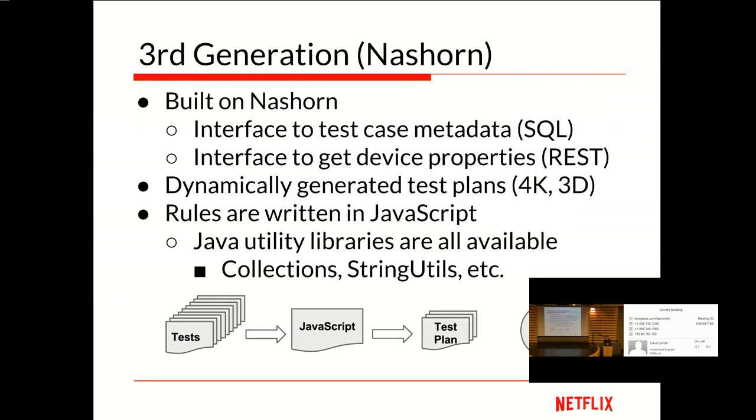How can we use Nashorn? We talked about Nashorn for a while. We wanted to use it, but we weren't really sure how we could utilize Nashorn within the Netflix Test Studio. So what we did was we built our test plan script engine off of Nashorn. We imported two interfaces to our engine. One interface is to talk to our MySQL RDS instance in the backend that contains all of our test case metadata. Another interface, REST client, to talk to a server in the cloud that holds all the capabilities of a device and its business properties.